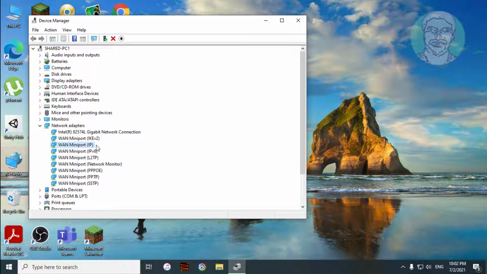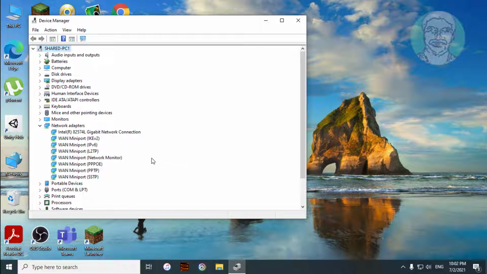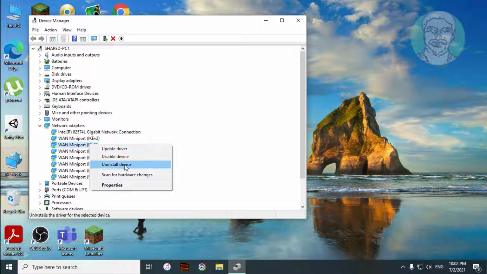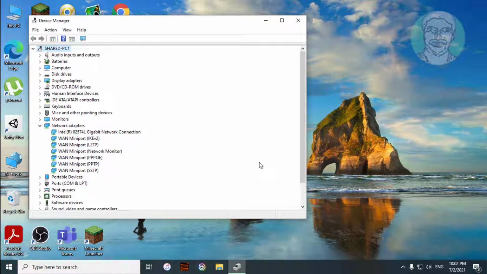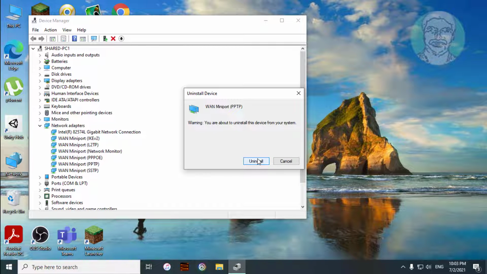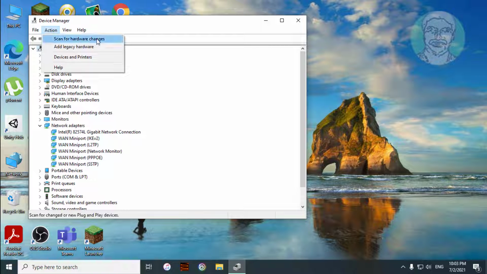Uninstall WAN Miniport IP. Uninstall WAN Miniport IPv6. Uninstall WAN Miniport PPTP. Click Action, then scan for hardware changes.